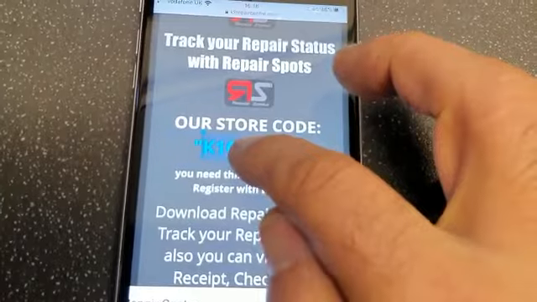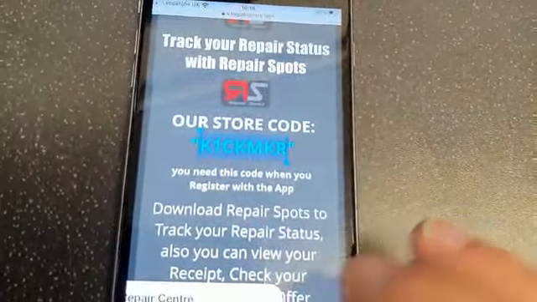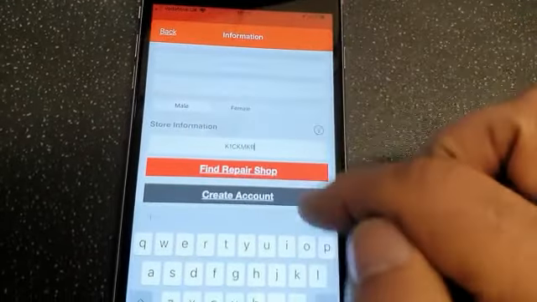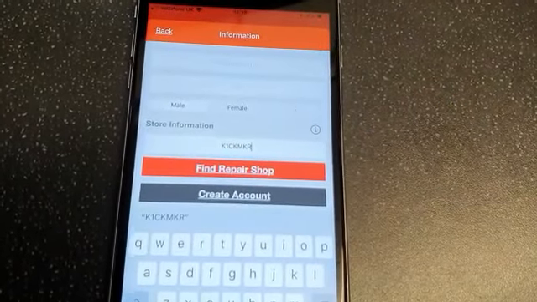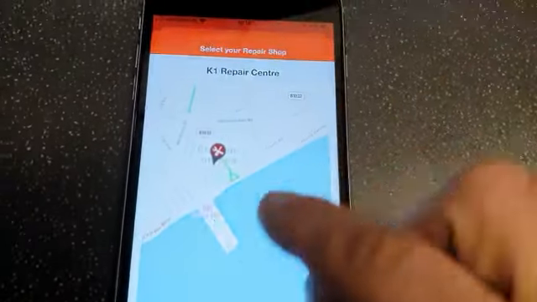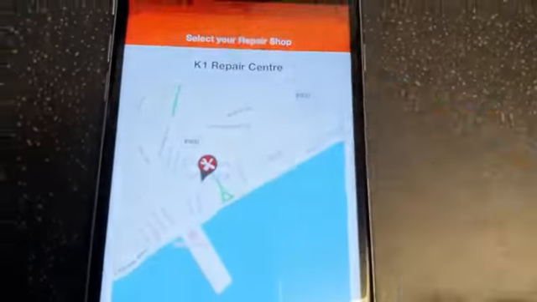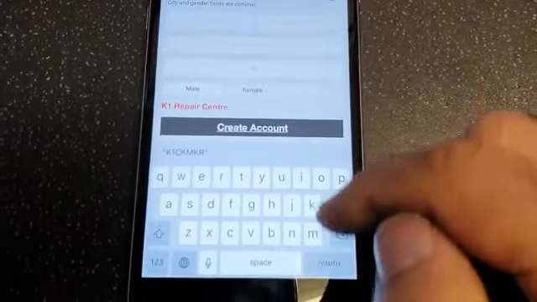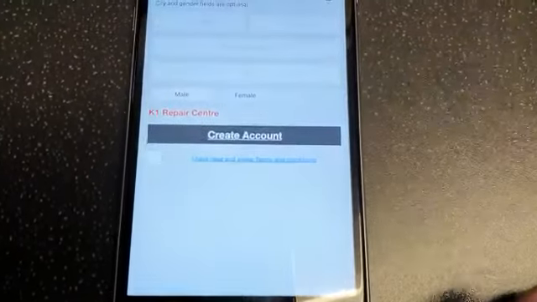So I copy that one and go back there. After you fill everything out, put the store code in, press find the repair shop, and let's see. At the top there is our shop name, K1 Repair Center, and at the bottom there is the selected repair shop. You select it, then press accept the terms and conditions.